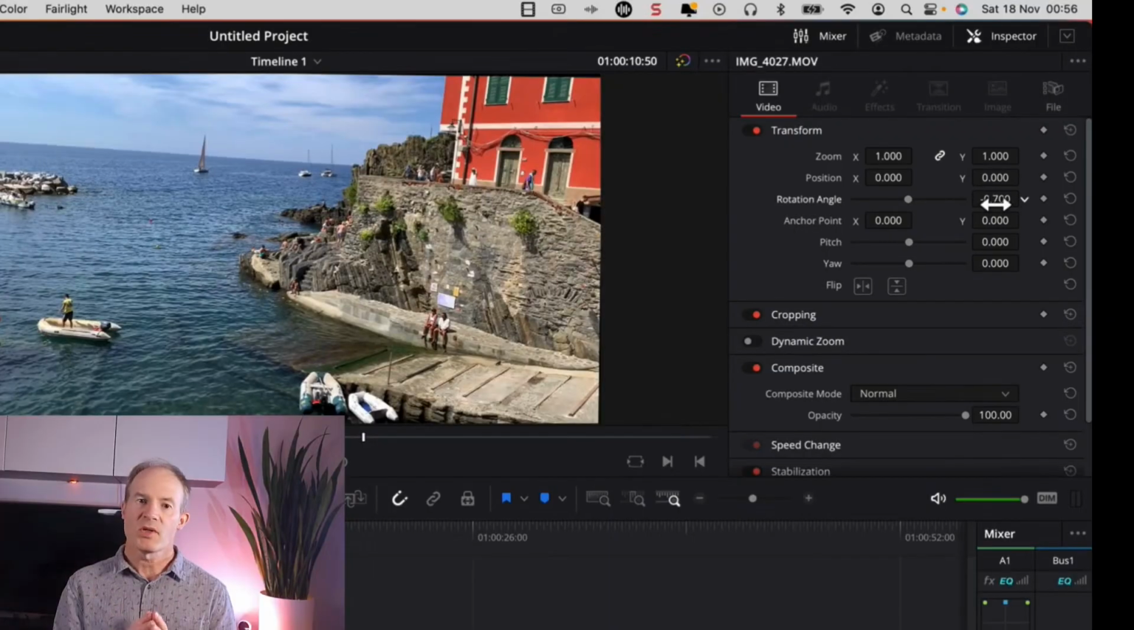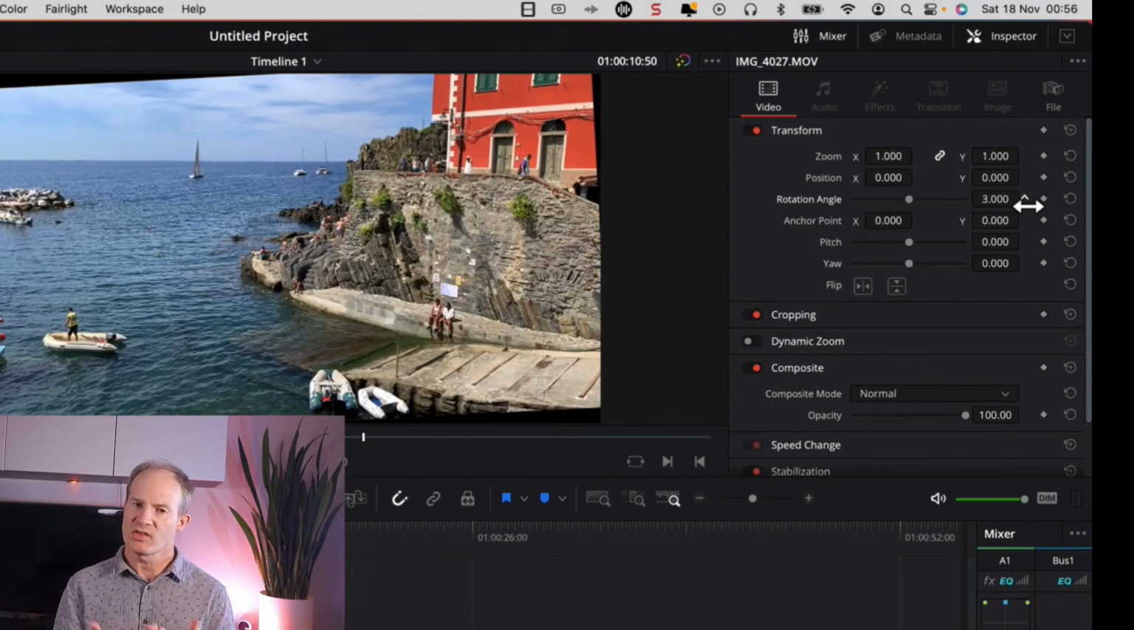Now, the process is probably similar with other editors like Adobe Premiere, for example.